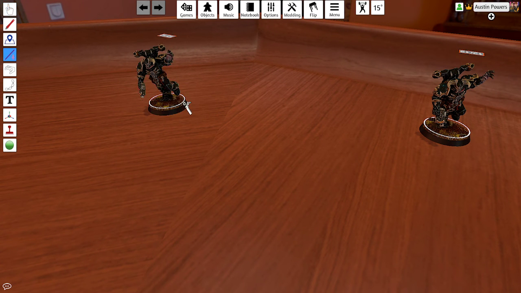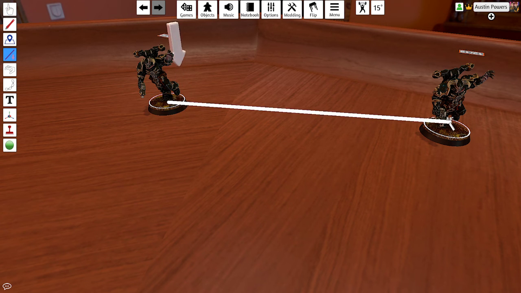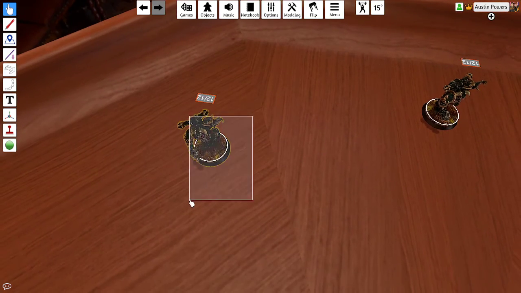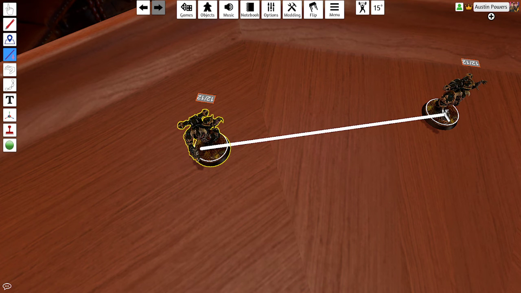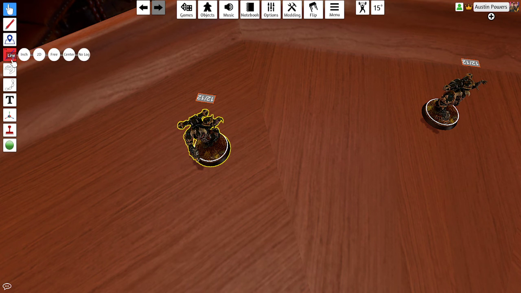it will automatically connect to the edge of the model that you're measuring from, and it will measure to the edge of whatever object you're measuring to. In this case, it would be the other Chaos Marine. You want it on edge because if you select center, it's going to measure from the center always, and you don't want that. You don't want it measuring from the center, because that's not giving you your true measurement. You want it on edge.